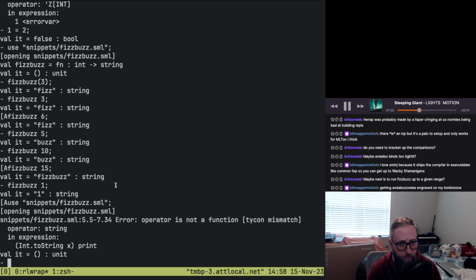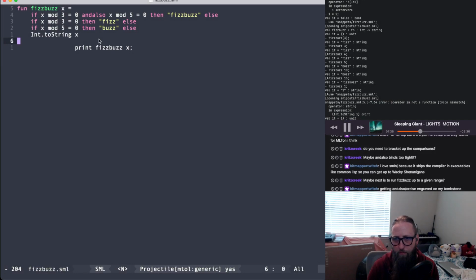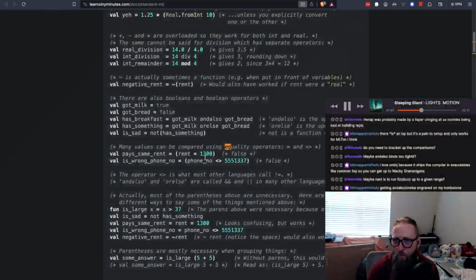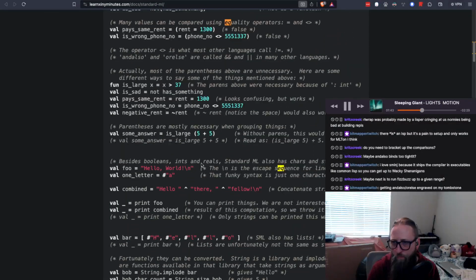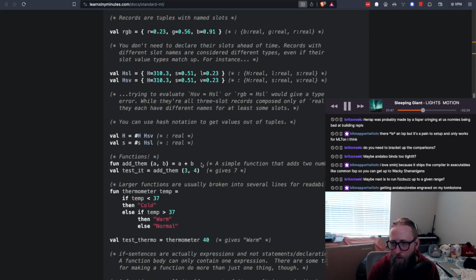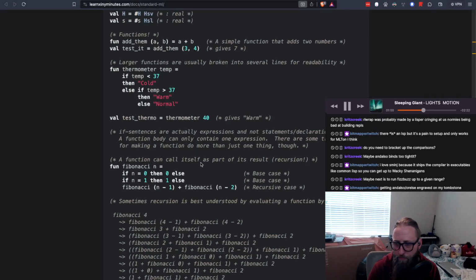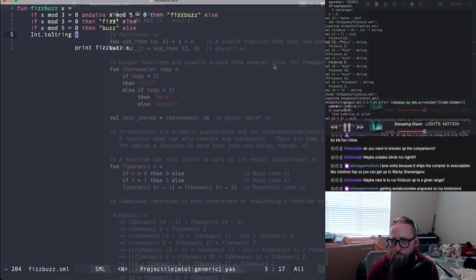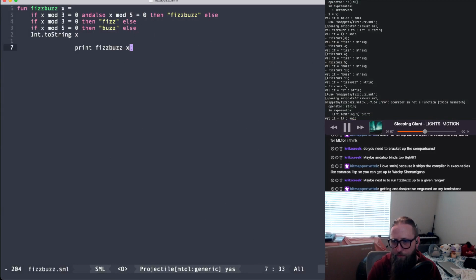Operator is not a function, operator string. Okay, so it is kind of screwing this whole thing up now. So obviously I did something wrong there. And maybe it's that I can only use that if I'm in a particular scope. That could be the problem. So that's probably what it is. It's fine. We'll just let it be. Okay. FizzBuzz. There it is.